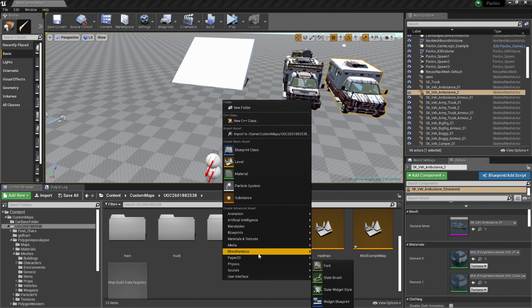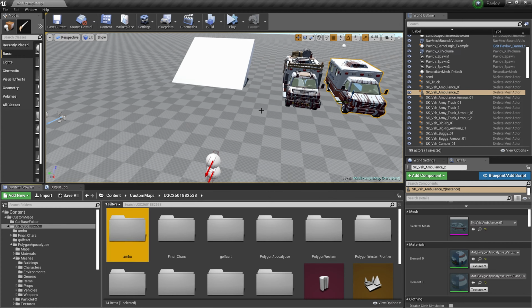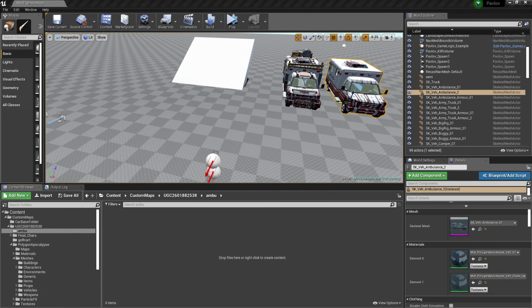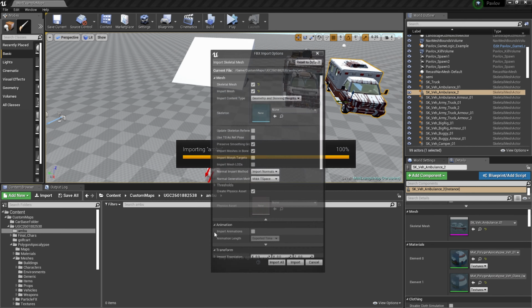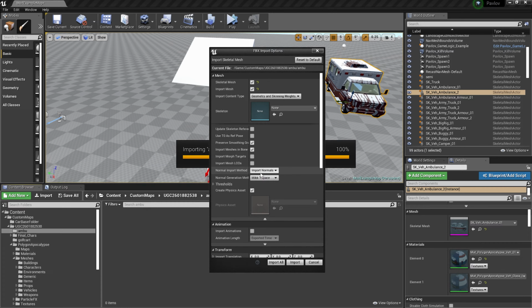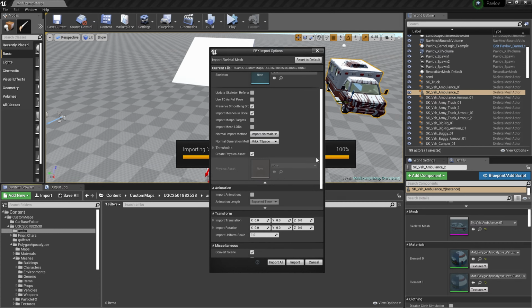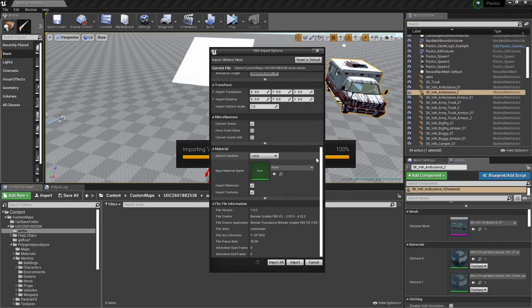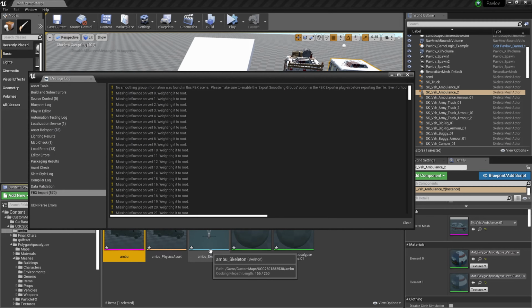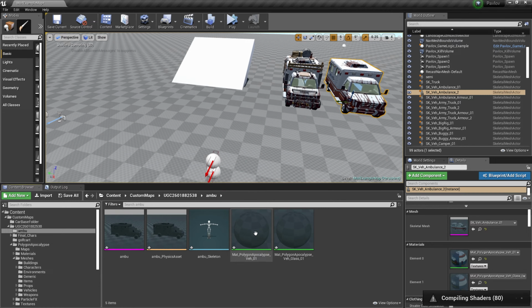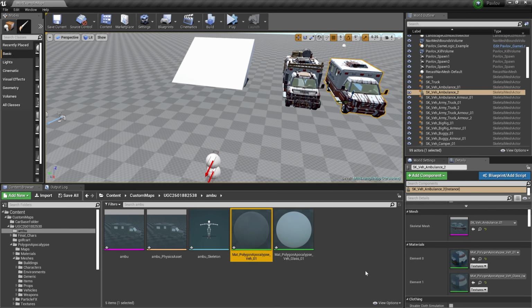I'm going to create a folder for all of this stuff. Simply drag and drop. And we want to import normals. All right, so our materials are messed up. So I'm going to go ahead and fix that.